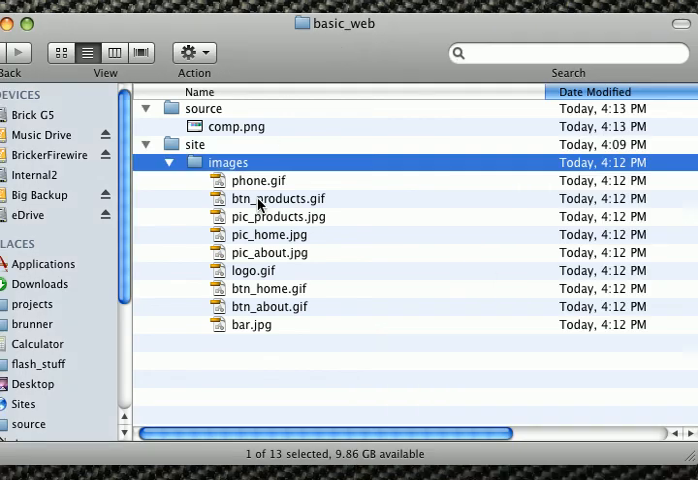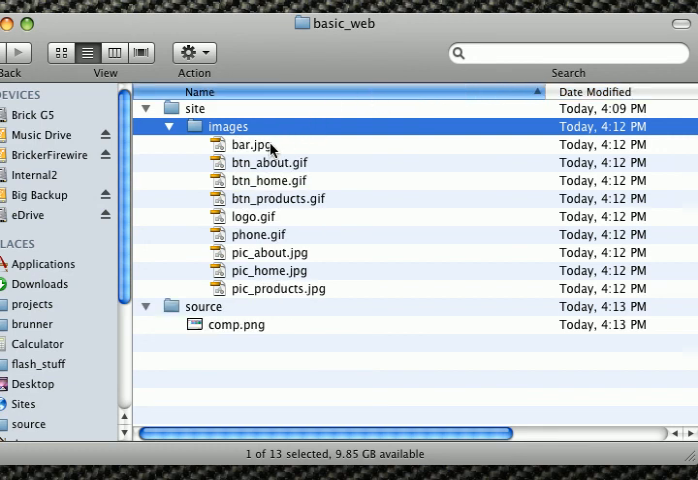And if you'll notice now, in my images folder, the phone, here's the button for products, and I have this by date modified. Let's order them by name. Bar, all my buttons are together. Logo phone, all my pictures are together. My source file is here. My project is organized, and now I'm ready to start creating the HTML files that will be the pages that use these images.